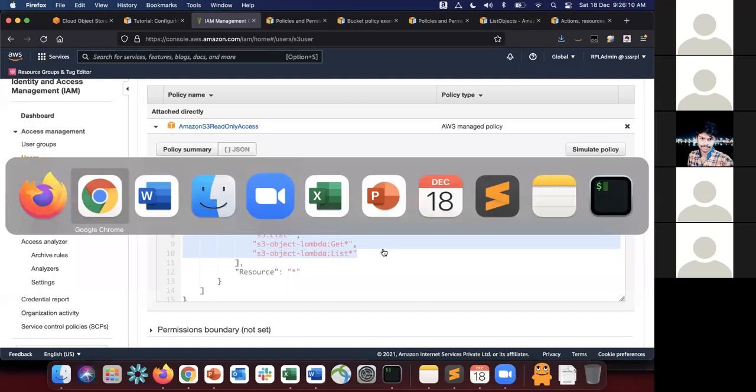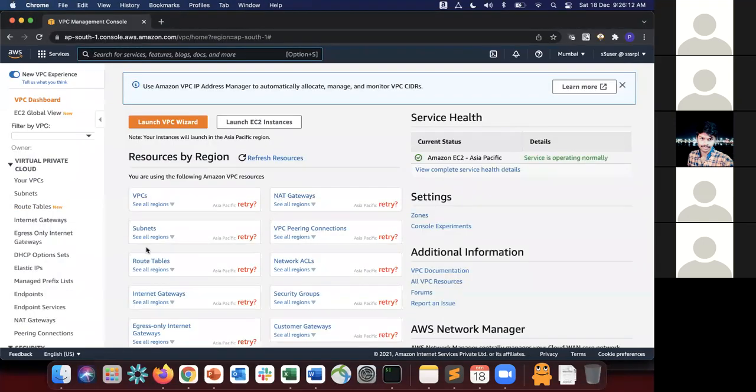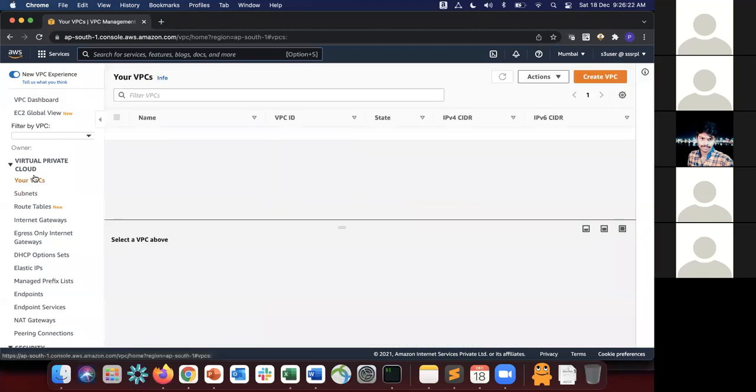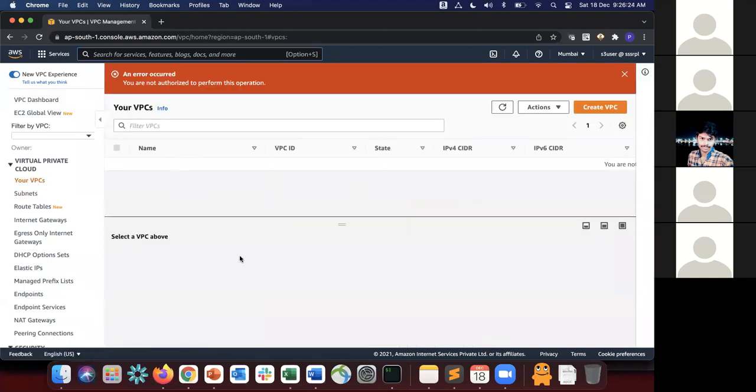Okay, do you understand this? Because when you go to the console, what actually happens? It looks at my user and at the associated permissions that I have for this user. Because when I click on, say, your VPCs, it should be able to list the VPCs that are there, right? That's information. So listing all the VPCs is an action as far as AWS is concerned.